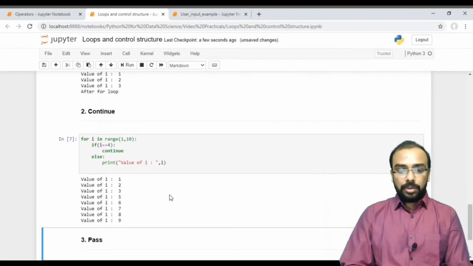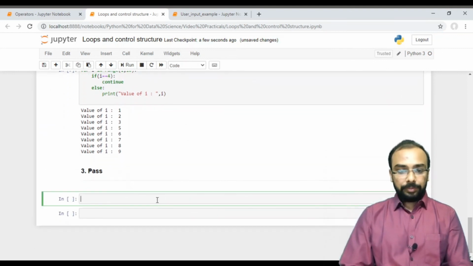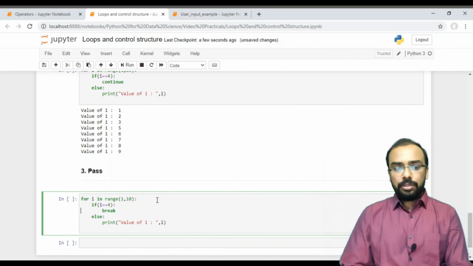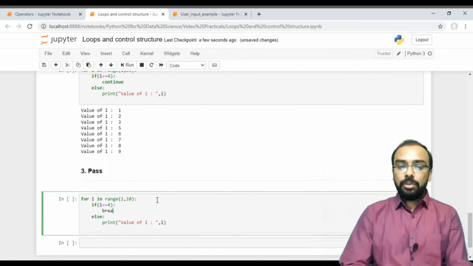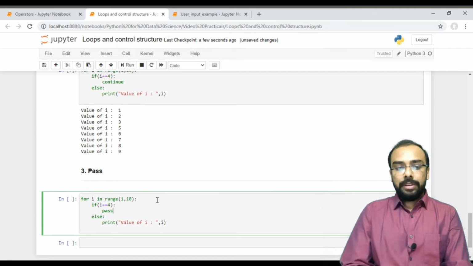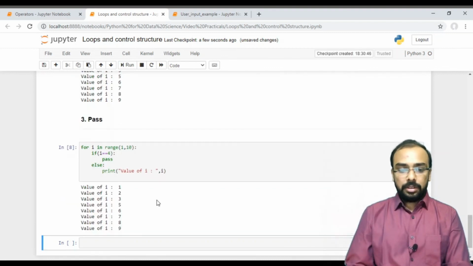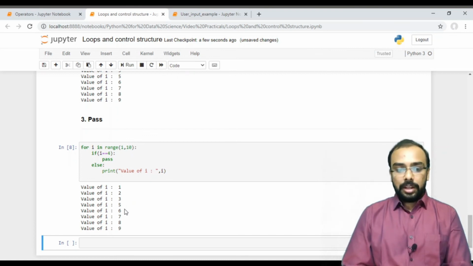Now let us work with the pass statement. When can we use the pass statement? When I don't know what actual implementation I want to do, when the condition evaluates that i is equal to 4, at that time I simply need to write pass. So here is the output, that is 1, 2, 3. When it is 4, we don't know what we want to do, so it has skipped that and it has printed 5, 6, 7, 8 and 9.